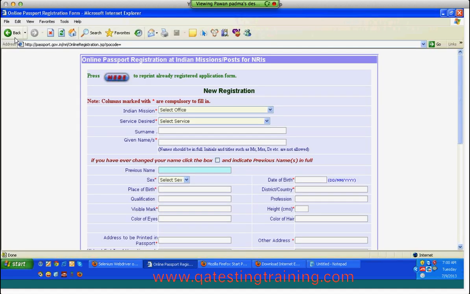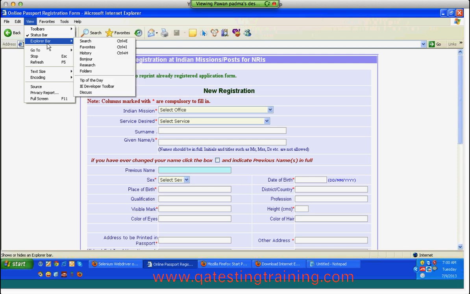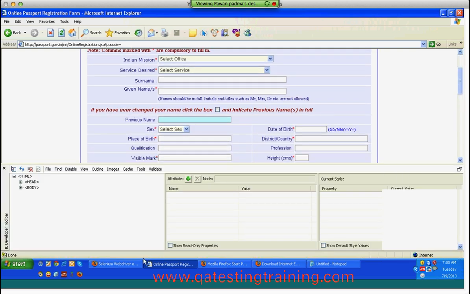Okay. So once it is installed, go to view. Under view, you'll see an option called Explorer bar. Under Explorer bar, you'll see the installed IE developer toolbar. Once you click on that, you will see this pop up at the bottom. This is the IE developer toolbar.